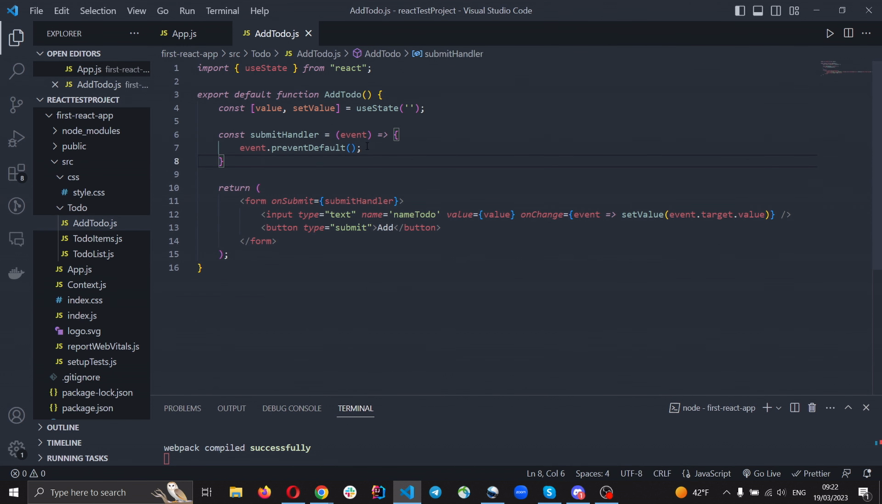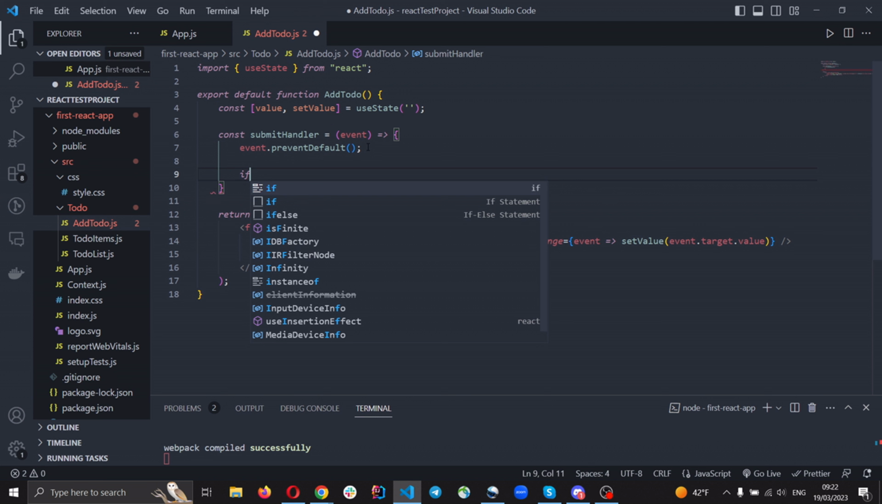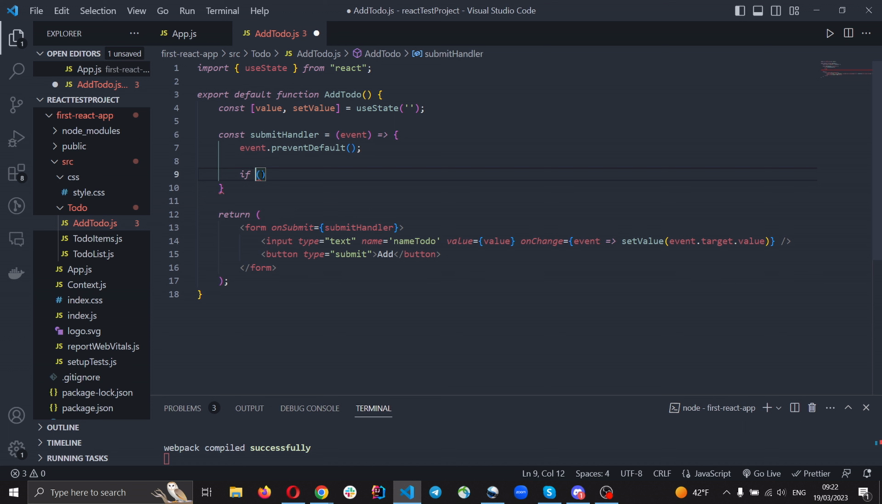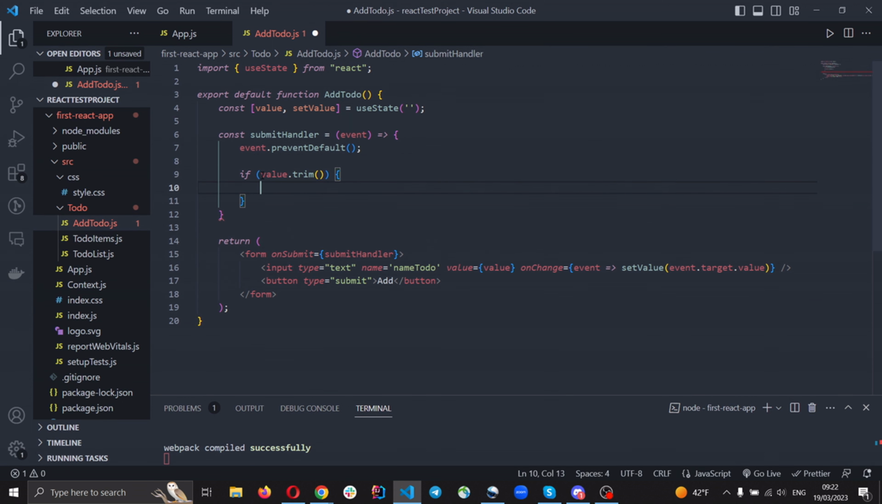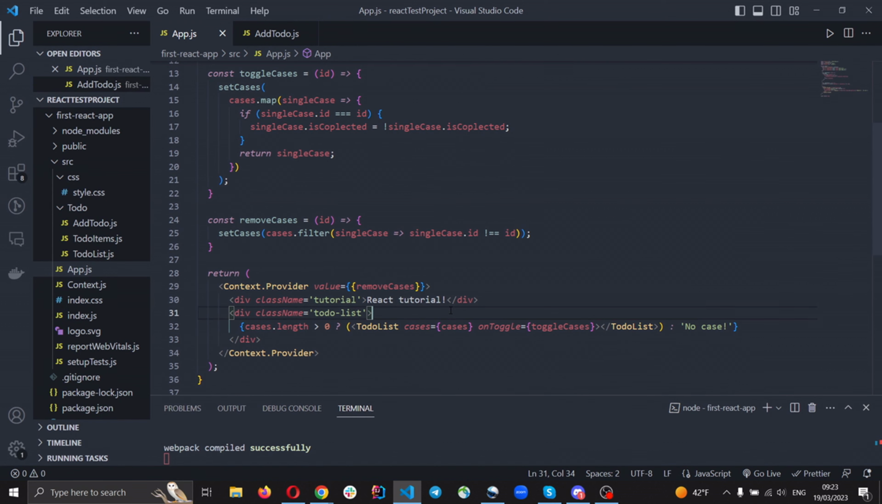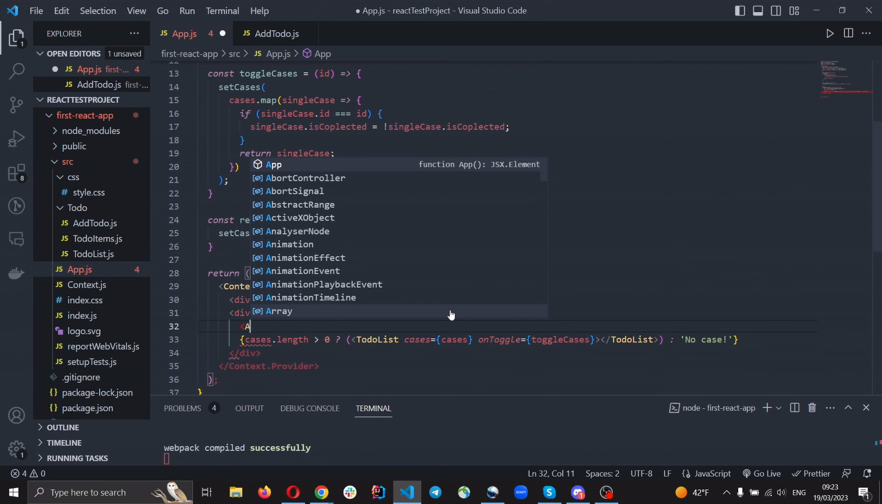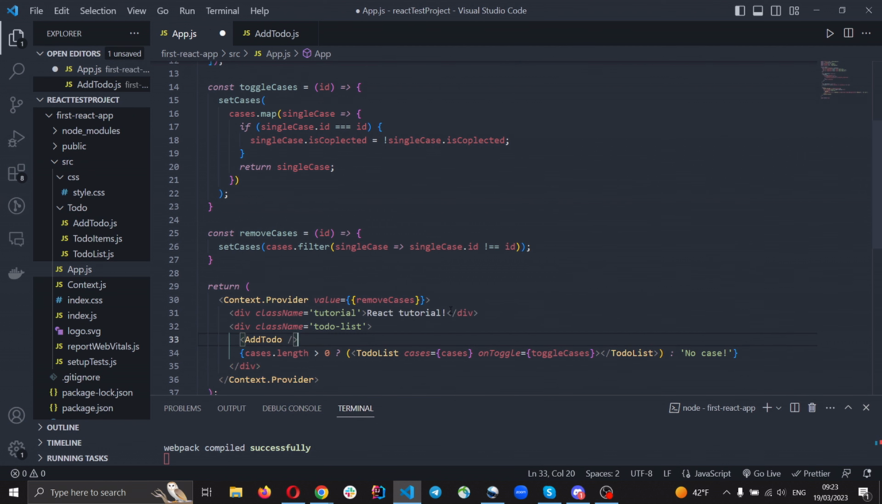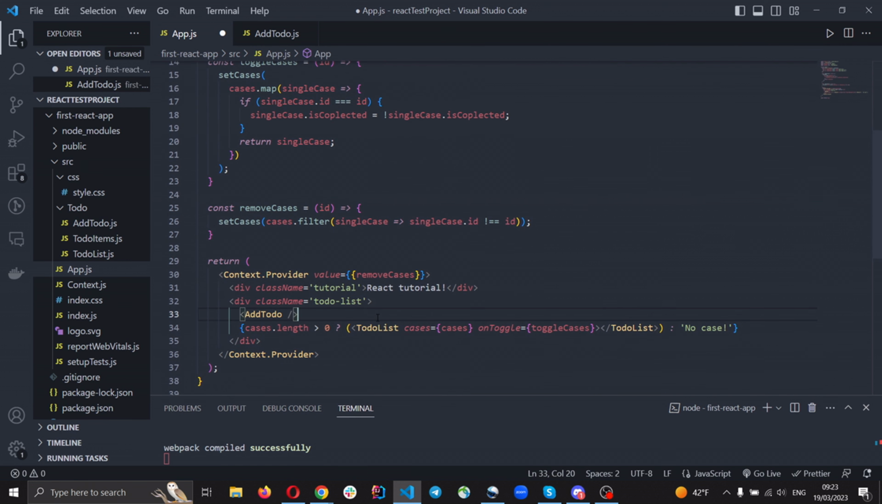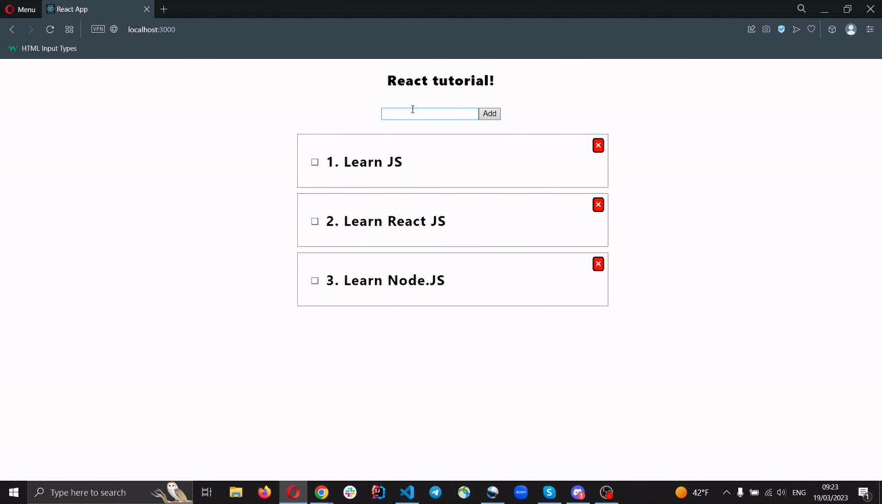For this, we just can use if value.trim, and here we just need to call the function that will add a new value for our elements. Now we just save it. Just need to go to app and call it here. It automatically imports, and if we save it, we see the result that we have input field and button add.